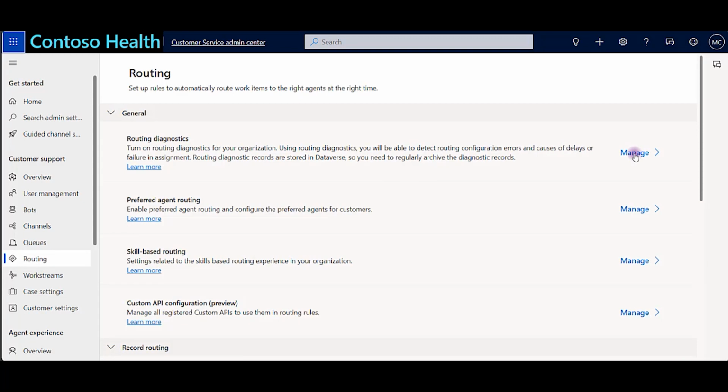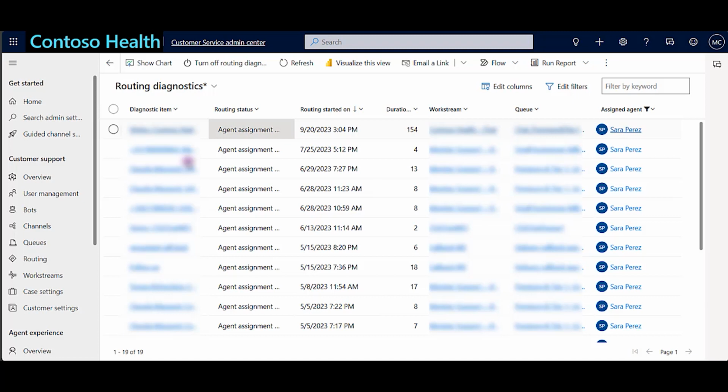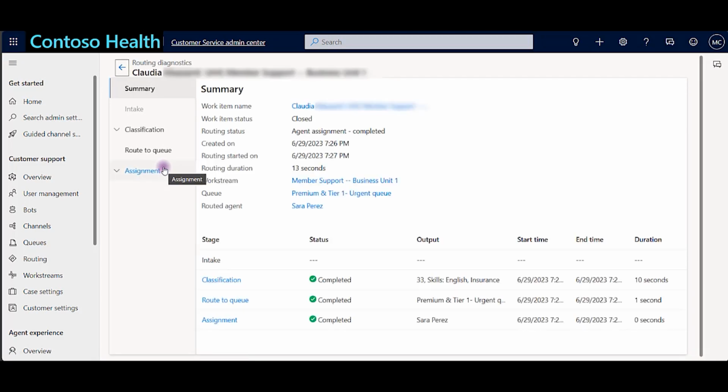Diagnostics is a standout feature of unified routing. It can be found under the routing section and needs to be activated for use. Once enabled, it captures the entire routing lifecycle journey of any new work item that gets routed. This information is then presented in the form of routing diagnostics.